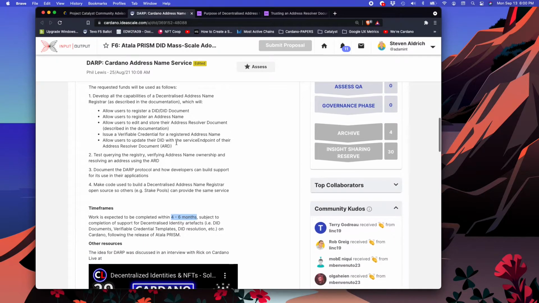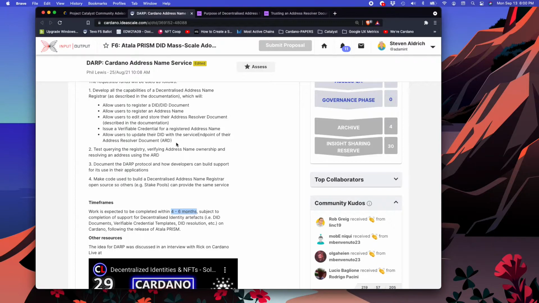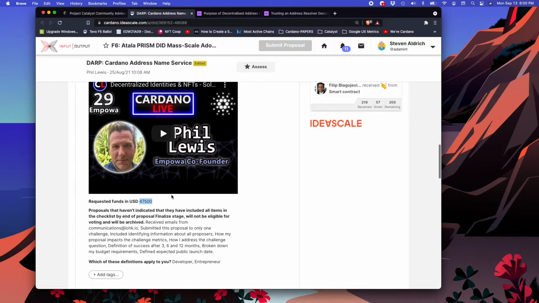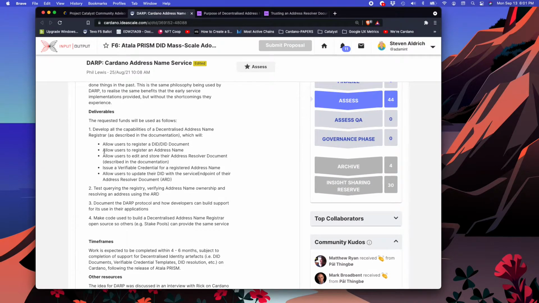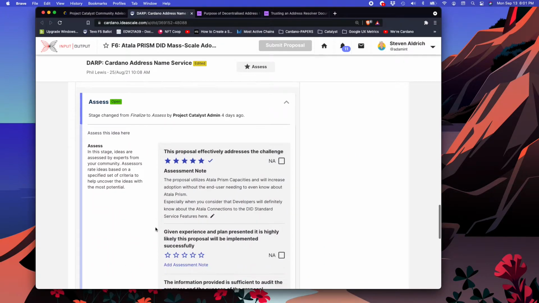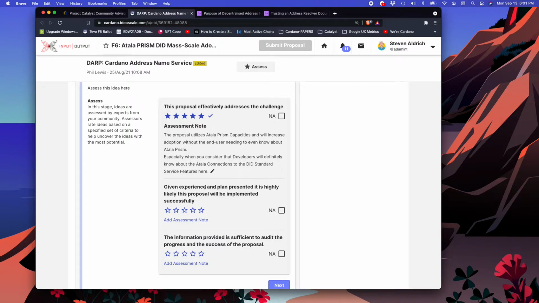I would love to see a little more definition of how much time, effort, funding for each one of these sections is being allotted. In other words, help me understand where this number came from. Or did you just pull this number out? Is this a verifiable number where we know what parts of this, $20,000 is going here, and $7,000 is going here, and that kind of a thing. So I'm going to say that given the experience, yeah, Phil's got the experience, and plan presented, it's highly likely.